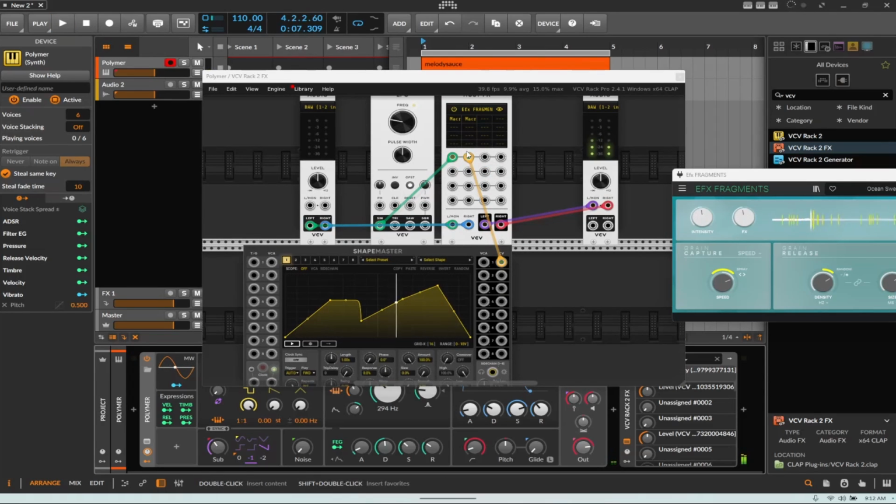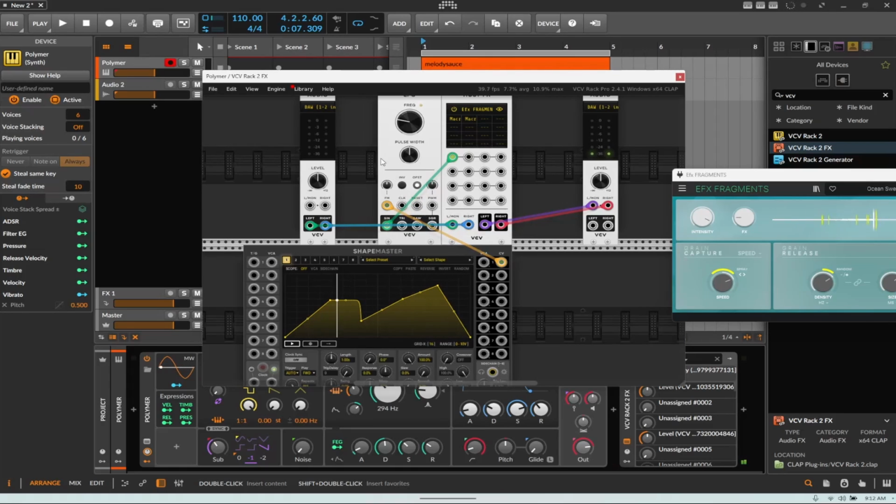All right, so that's pretty cool. But if I wanted to mess with how the LFO is being generated, and I wanted to up the frequency or down the frequency, so now my LFO is going crazy.